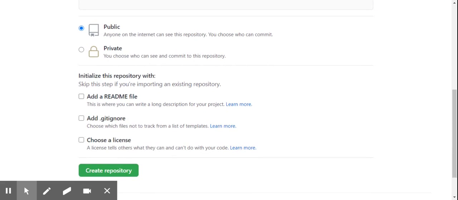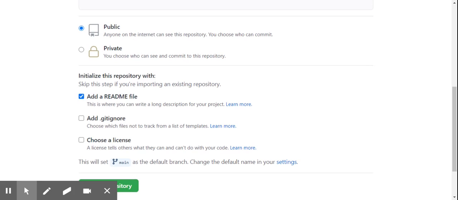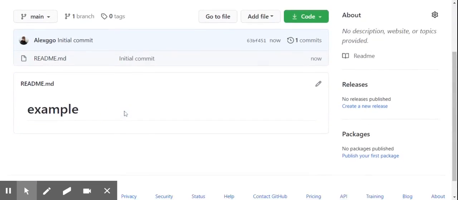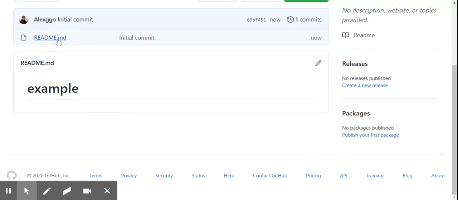I will set this repository to be public so that anybody in the internet with this address will be able to see it. And I will add a README file to explain what my repository does. And now the repository has been created.